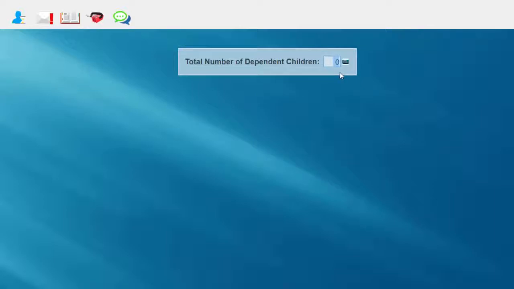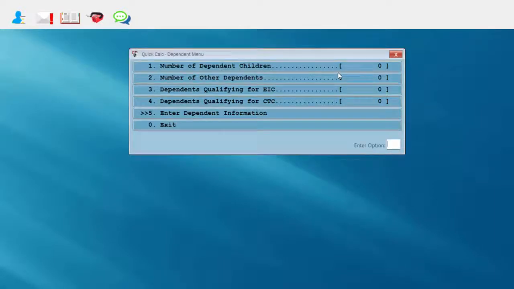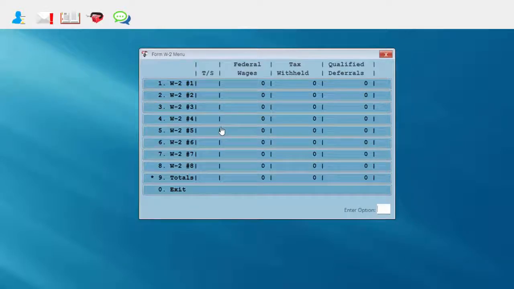If you do have a client that you want to go through the Quick Calc option with, of course you do have the options here to enter dependents and dependents qualifying for earned income credit and so forth. Now, I come to the W-2 menu, and you'll notice that this W-2 menu looks a lot different than the W-2 menu in the program. Again, we're working in Quick Calc, so all of the entries are for quick entry.